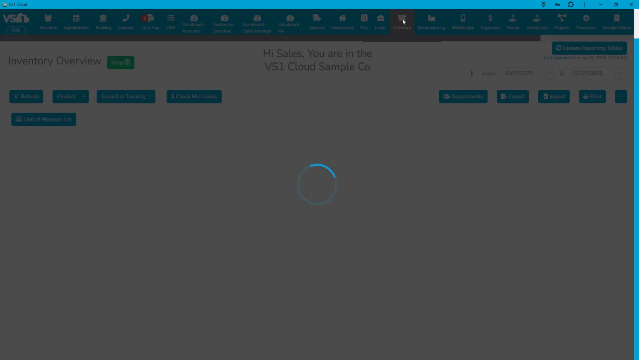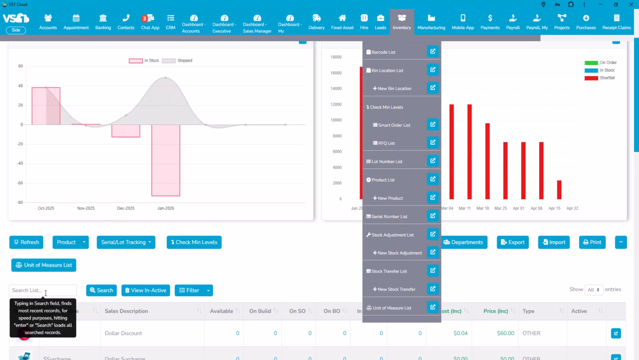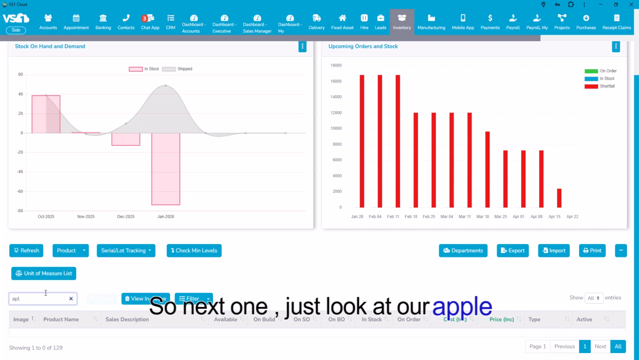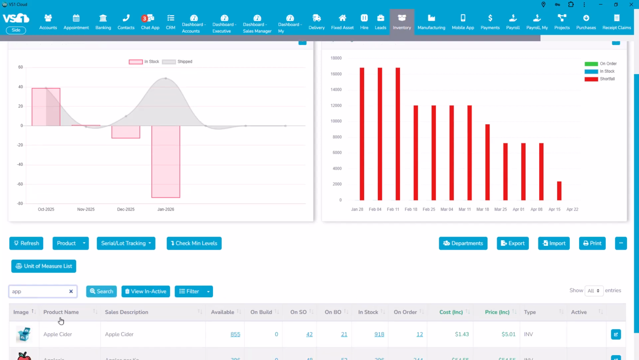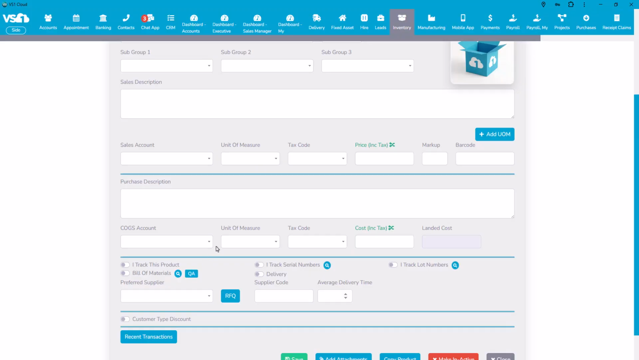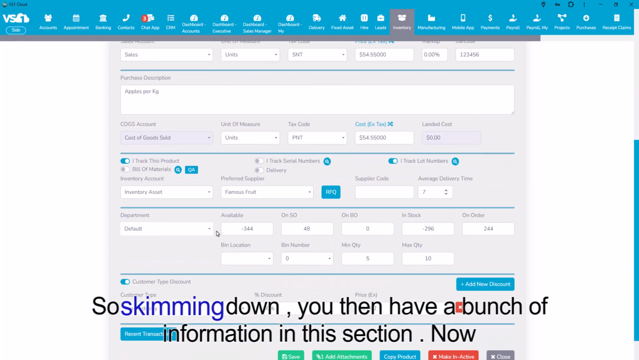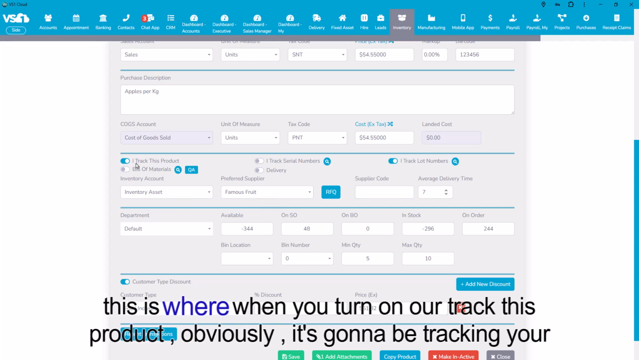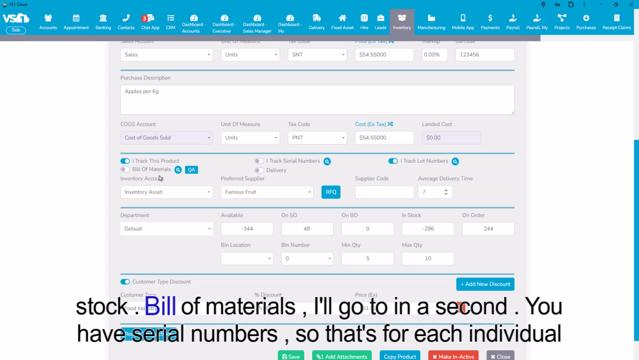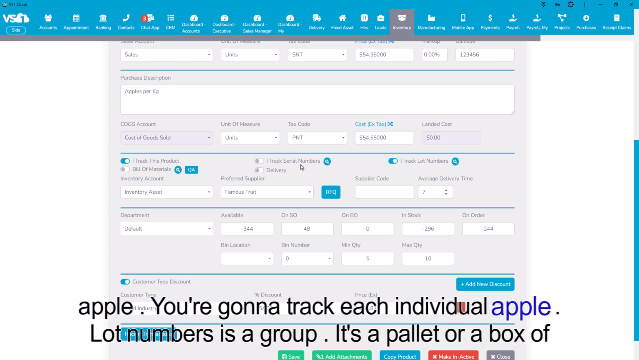All right, let's go back. So next one, just look at our apple. So skimming down, you then have a bunch of information in this section. Now, this is where, when you turn on I track this product, obviously it's going to be tracking your stock. Bill of materials, I'll go to in a second. You have serial numbers, so that's for each individual apple. You're going to track each individual apple.